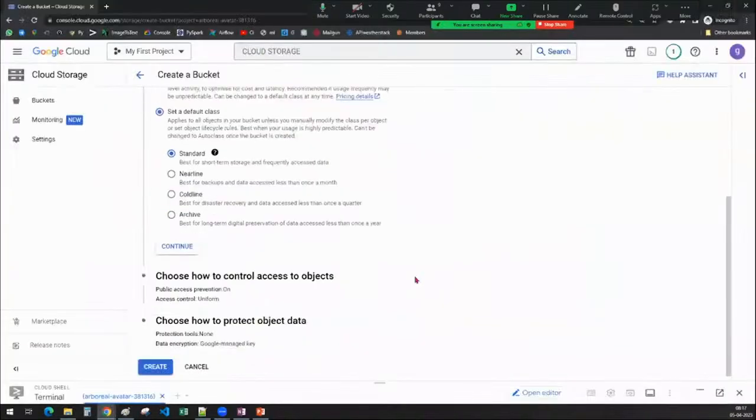You can also read it here. Best for short-term storage, frequently accessed data. Best for backups and data accessed less than once a month. Best for disaster recovery, less than once in a quarter. Best for long-term digital preservation, data accessed once in a year.